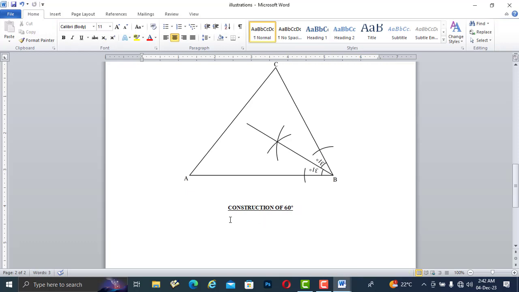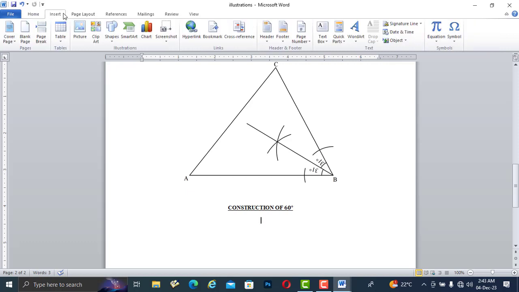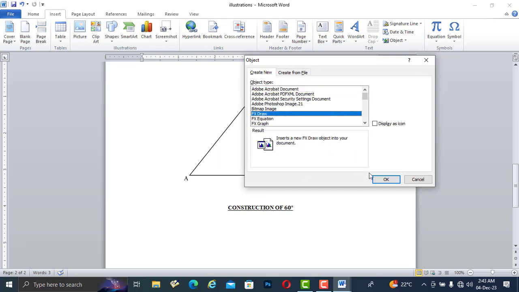If you want to construct 60, you draw a line. Then after drawing a line, you adjust your compass to any suitable radius. You scrape an arc from the line either topwise or bottomwise. Then with the same radius, you put the tip of the compass where the arc intersects the baseline. Then you scrape another arc to intersect that arc. When you join the end to the point where the arcs intersect, that will give you a straight 60 degrees. So I go to insert, then object, like that, fx draw, then okay.